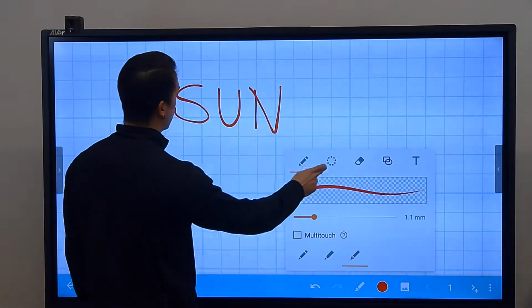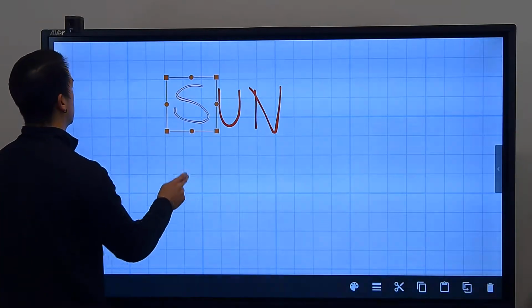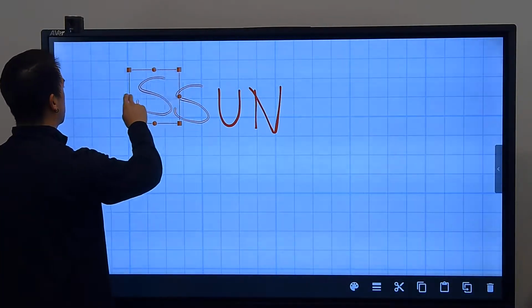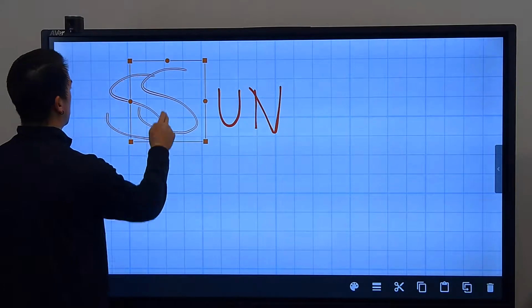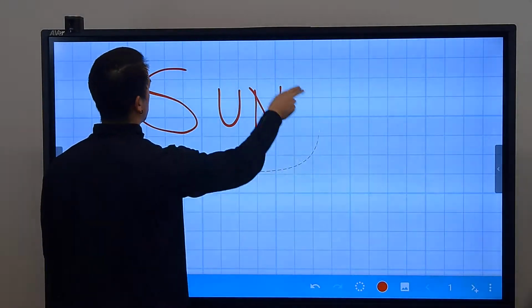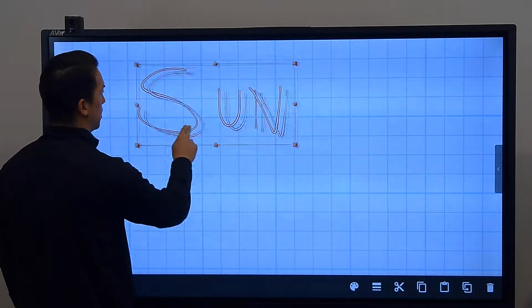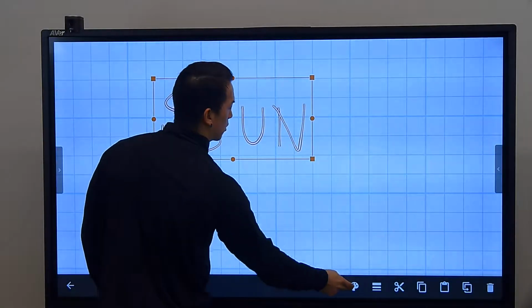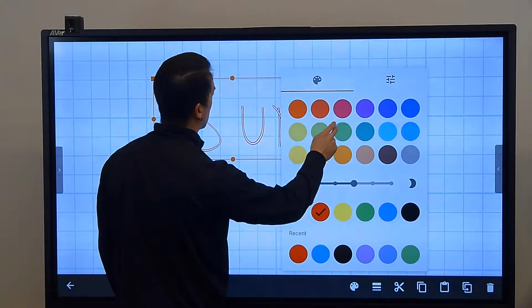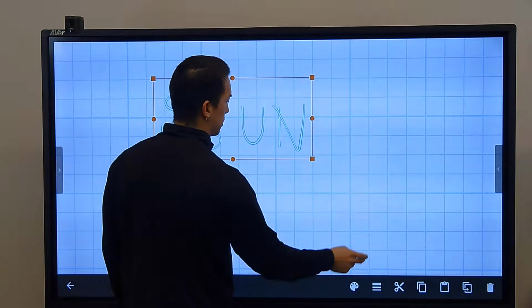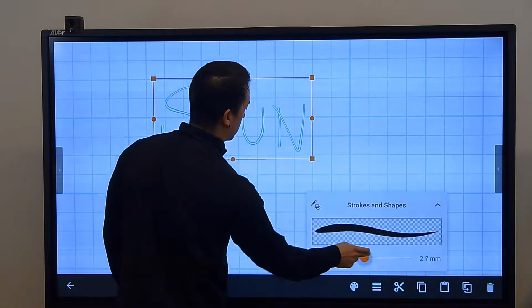Any annotation you made is actually going to be selectable, so I can select this part of my name to actually resize it or make it bigger, or I could do a group selection to select all of it and actually edit the entire annotation I made. So I can change the color of it and change the thickness of it as well.